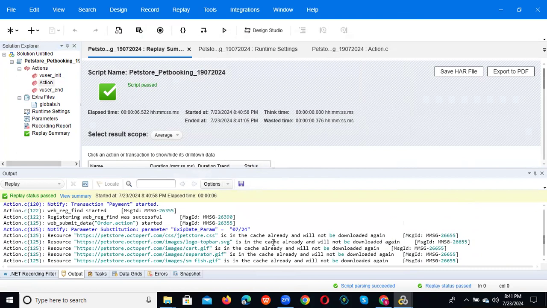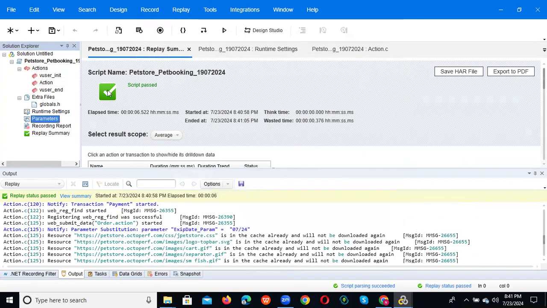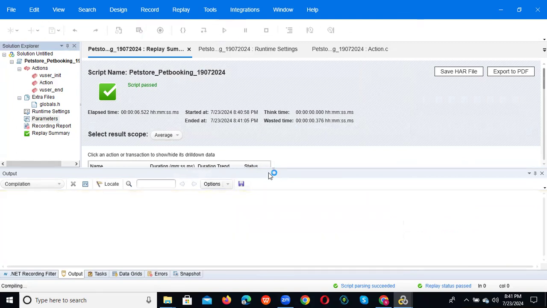So we want the month to change, which means we need to give more days. Again go to the parameters and give at least 10 days, because the month is already 24 today, right? After 7 days the next month will come, so you can change that, save this and replay again.